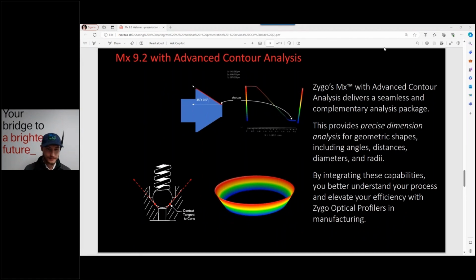Yes, hello, my name is Ryan Cardis. I'm a software engineer here at Zygo, and I've been working on the advanced profile analysis integration into MX. If you're unfamiliar with advanced profile analysis and how it can be useful to you, the quick rundown is that it's going to allow our users to make a precise analysis on geometric shapes, which is going to improve your understanding of your measurements and also boost efficiency in your manufacturing processes.